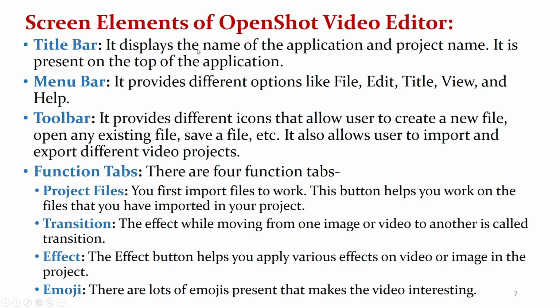Title bar. It displays the name of the application and project name. As I told you, it is present on the top of the application. Menu bar. It provides different options like file, edit, title, view, and help, as we have just now seen. Then is the toolbar. It provides different icons that allow user to create a new file, open any existing file, save a file, etc. It also allows user to import and export different video projects.